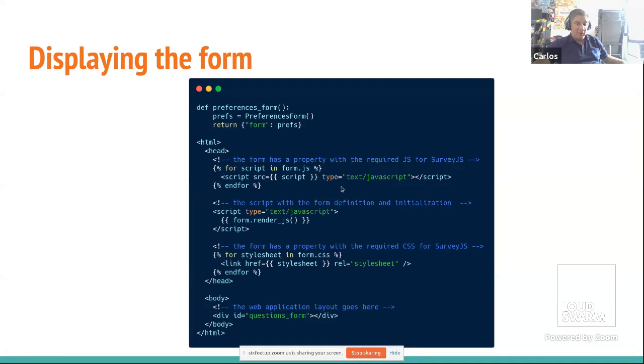If you want to take care of the JavaScript completely, you can do that. But the form also allows you to include just the JavaScript that is required according to the widgets that you selected. So if you use this loop for form.js, you will get just the JavaScript that the widgets you are using on the form need. The same for the CSS.